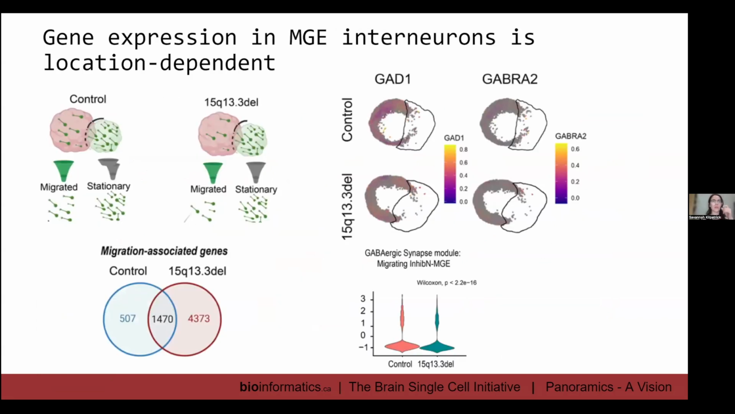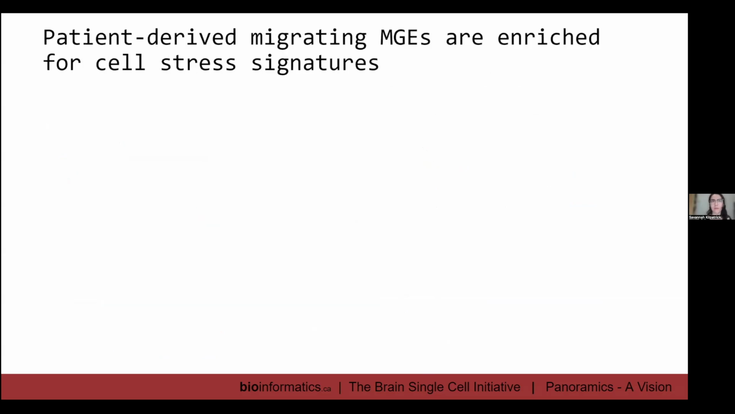And in doing so, we're able to identify some enrichment for some GABA genes. This makes sense again because these patients are epileptic, so it suggests that of these few neurons that do migrate, there's a reduction in the expression of different GABA-related genes, suggesting that there might be some underlying genes contributing towards the epileptic presentations that these patients have.